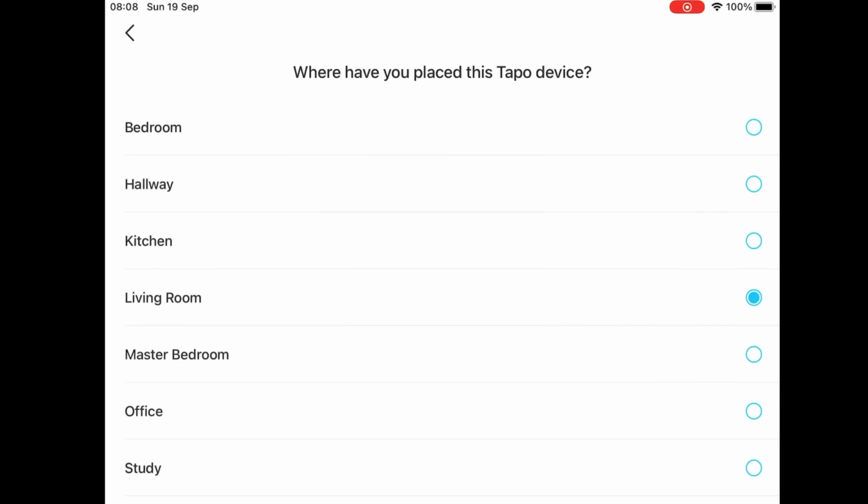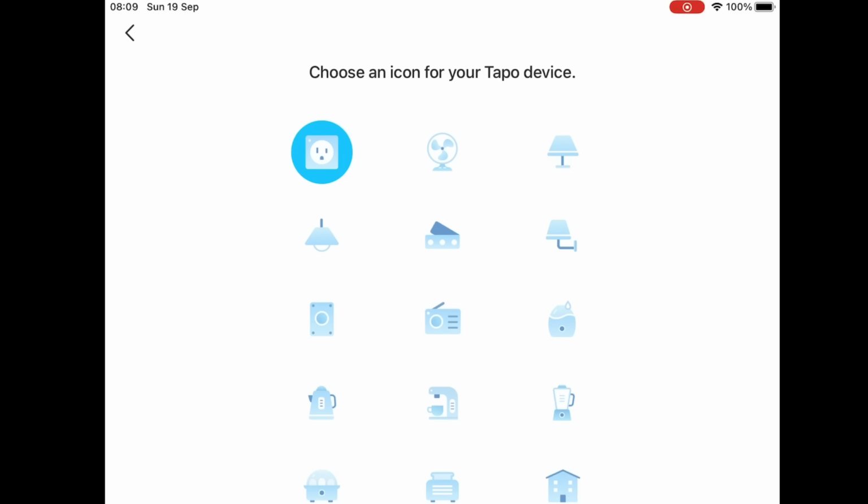Wherever you placed it, choose an icon. You can see the sort of things people use these for. Kettles and toasters and coffee machines, radios. So you can turn on a radio on a timer or turn on a radio when you're not there. Obviously lights. I think I'm just going to use the standard smart plug one.